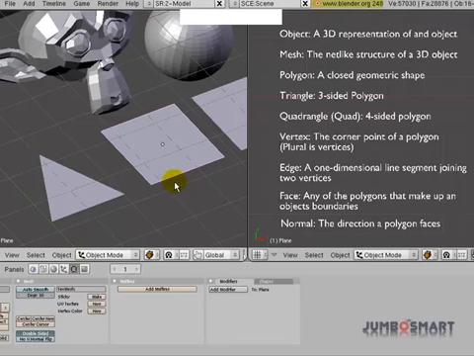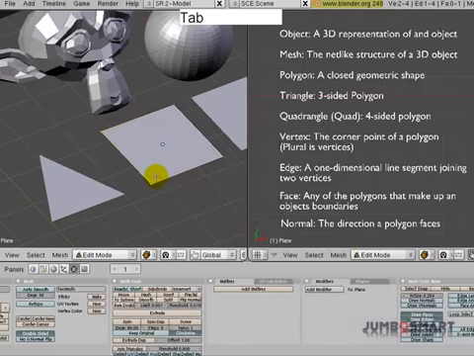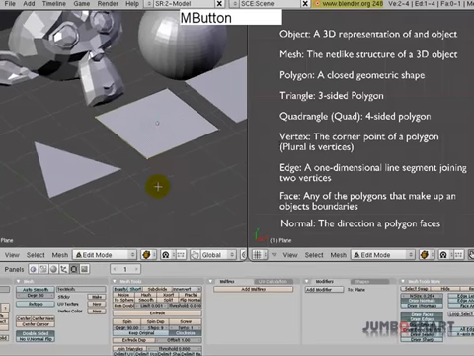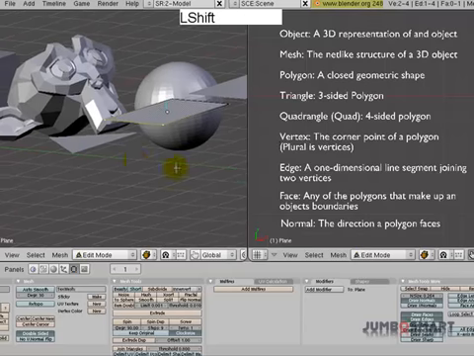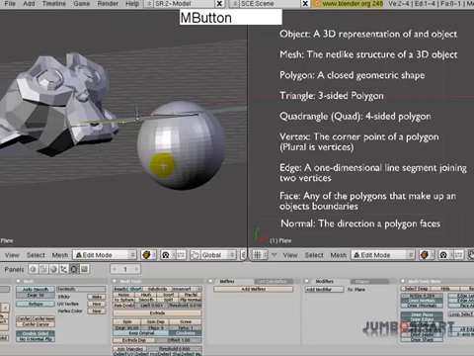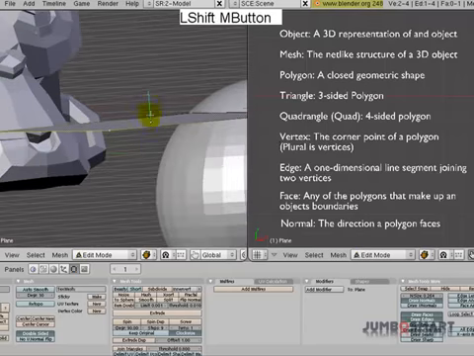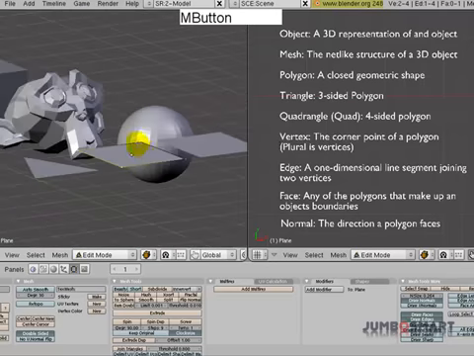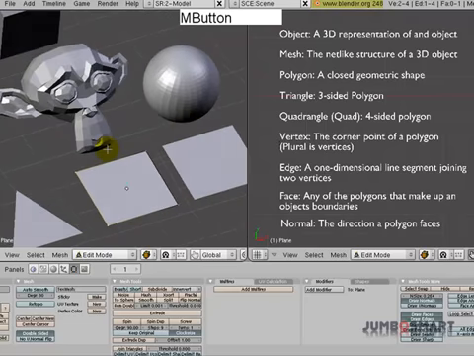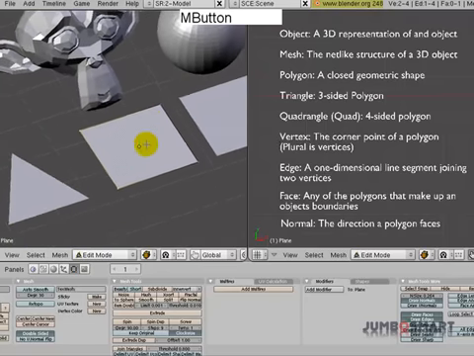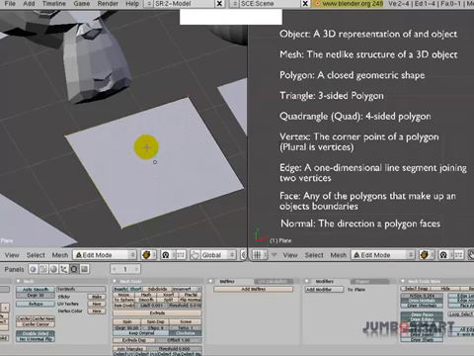And last but not least, the normal. Let me turn this back on, draw normals. The normal is the facing direction of that polygon. And you can see that little blue line that comes out perpendicular from that face. And it tells us and the computer how the computer is interpreting that polygon. And that will affect the way in which it draws that polygon and in some cases shows textures, etc.